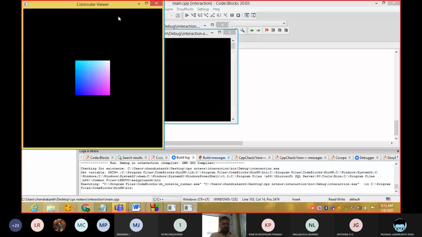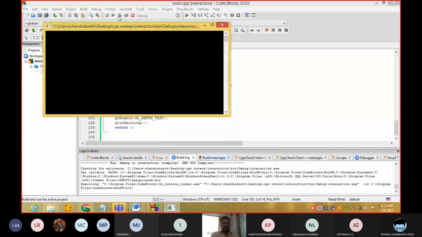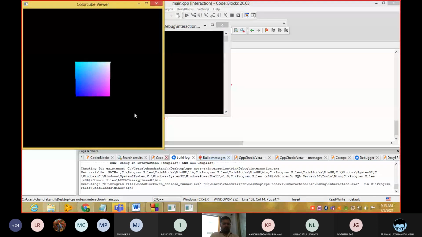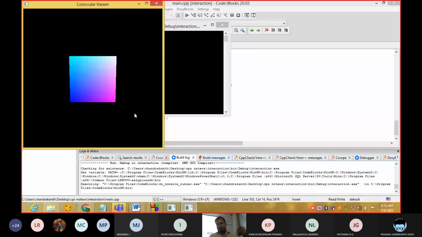So here once again a cube is there. If I press the capital X, it is going to zoom out. If I press capital X, it is going to zoom in. Y, capital Y, Z, capital Z. So zoom in and zoom out options are available.